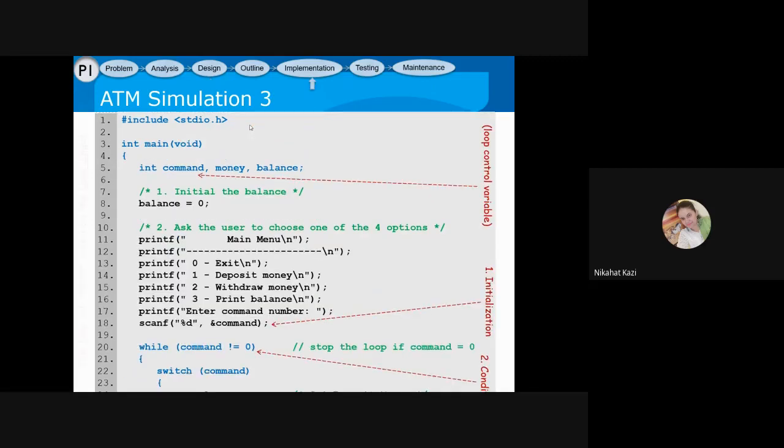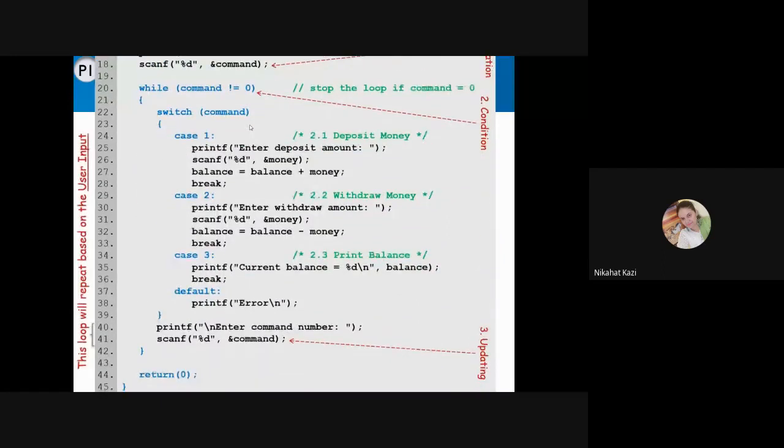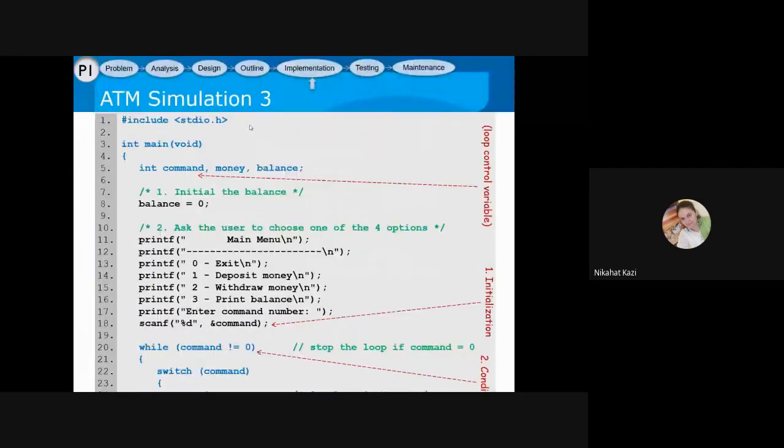Okay. So you will see in this complete example what I meant by the loop control variable. The loop control variable is the variable which actually decides or controls the working of your loop. Okay. So command in this case is the loop control variable, because command's value will decide whether you want to keep running the loop or you need to stop. Okay. At some point you want to stop, right?